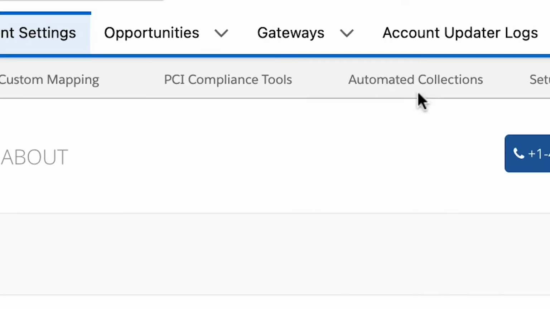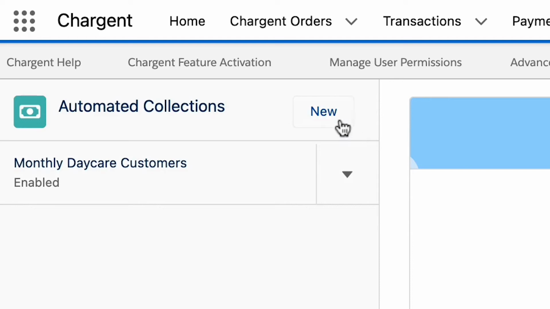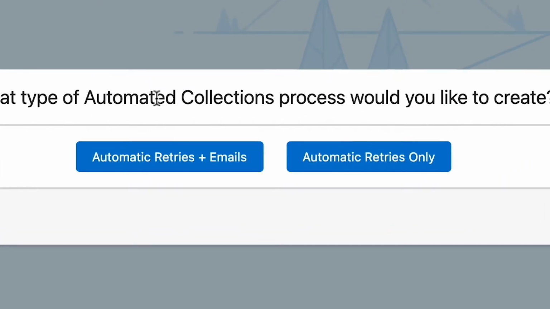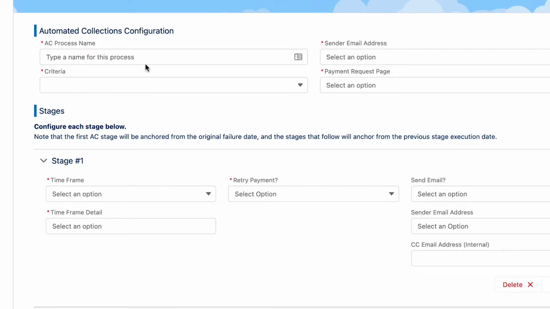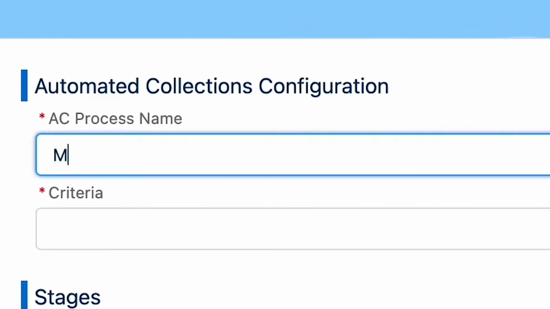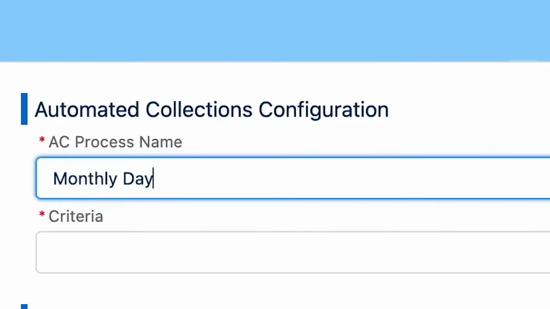From the Automated Collections tab in Chargent Settings, we'll click the New button from the navigation panel on the left. We'll choose the Automatic Retries plus Emails. From here, you can see that this page is broken into two sections. Automated Collections Configuration is at the top, and Stages is beneath that. The first field is AC Process Name, and this is where I'll give a name to the AC process that I'm creating. Let's call this one Monthly Daycare Customers.